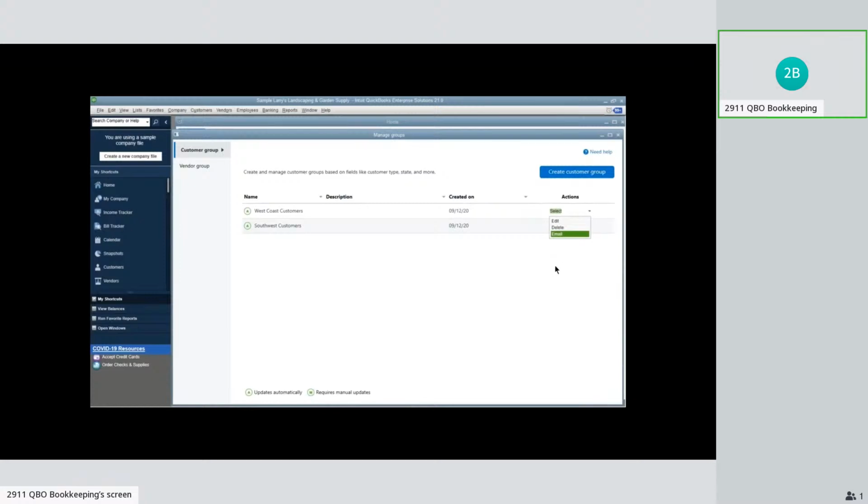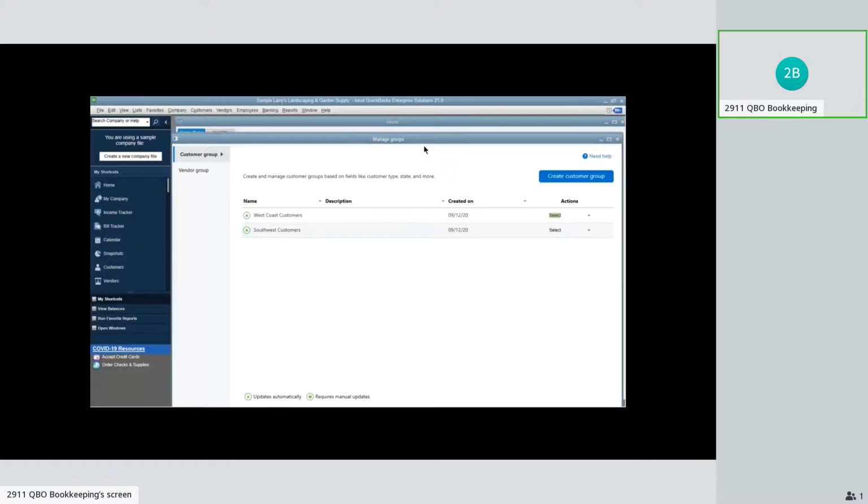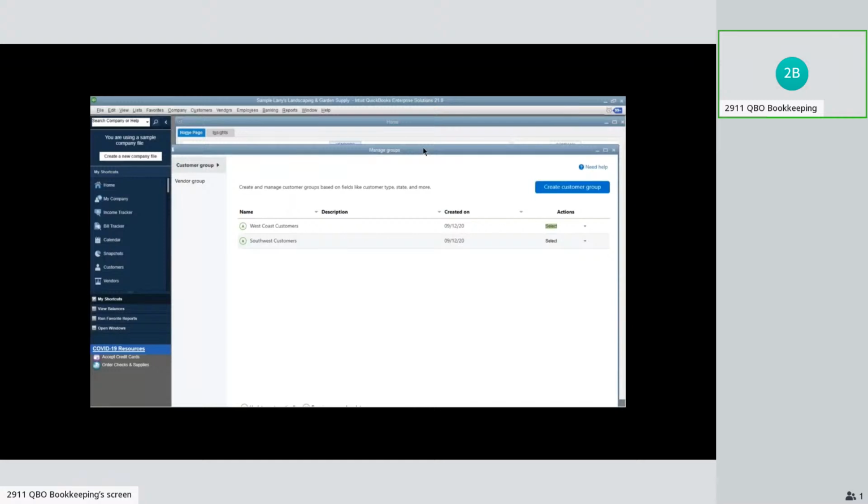But the main reason why this exists is so that we can then go on to create users and roles that can only work with one customer group. Same thing for vendors. Vendors work out the same way, by the way. So I'm going to close all of that and let me show you this.